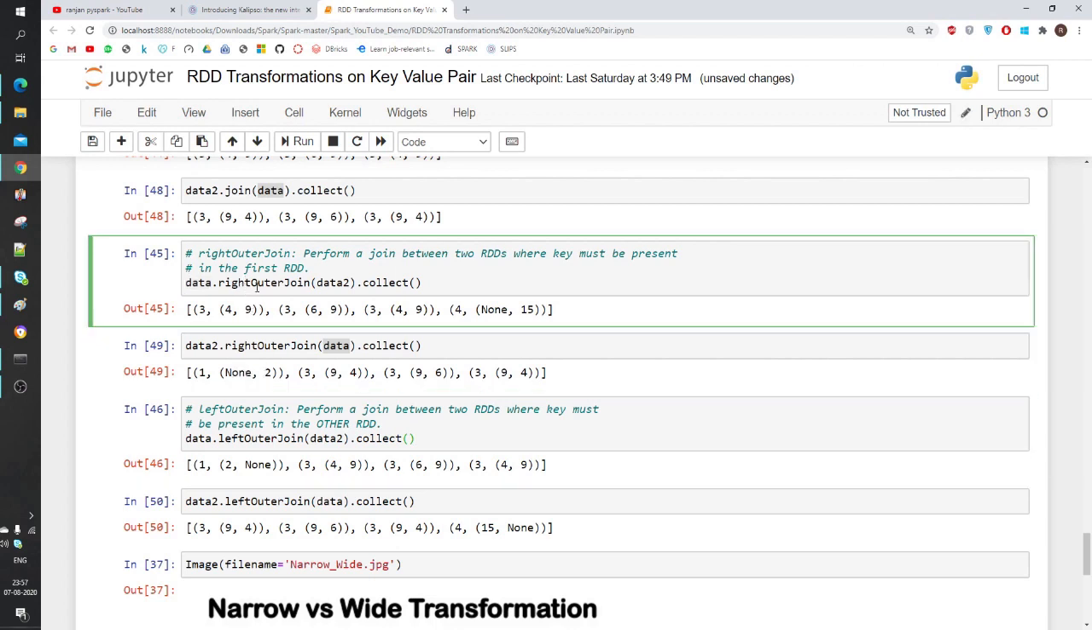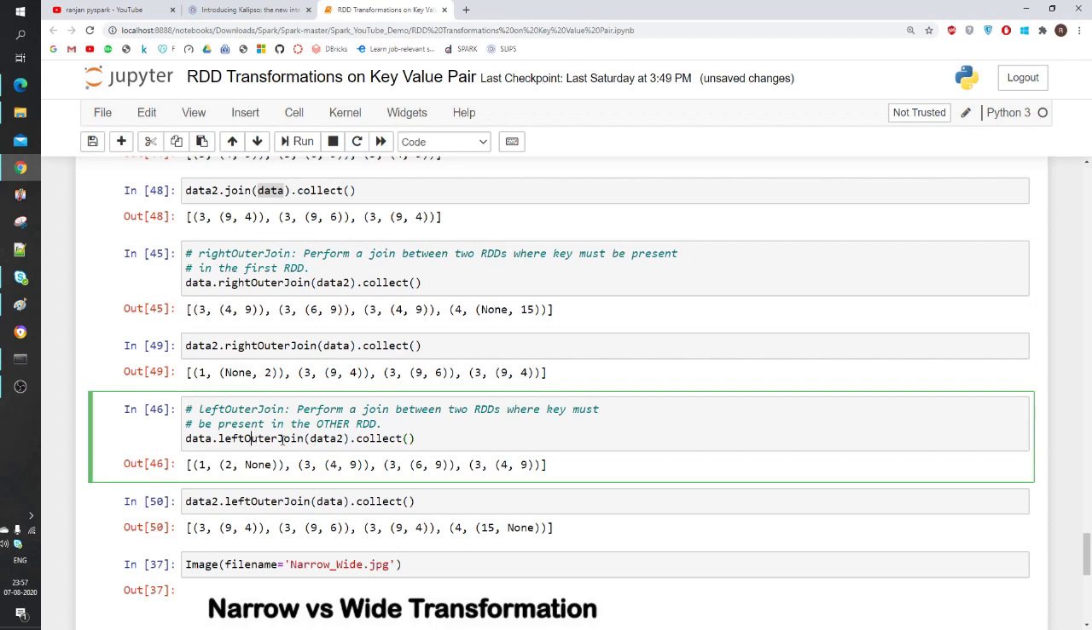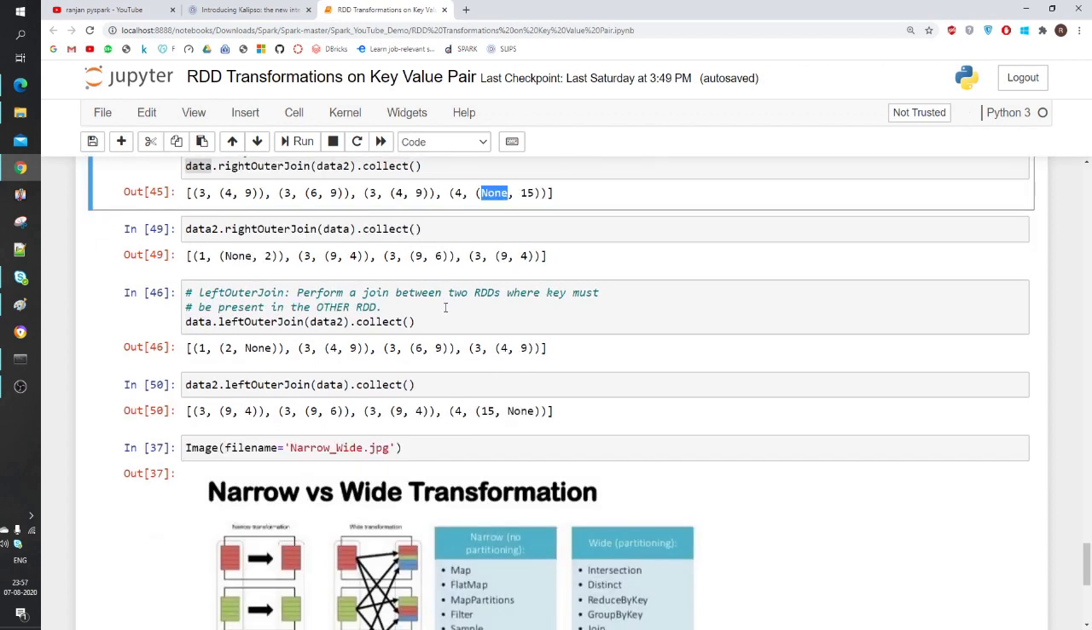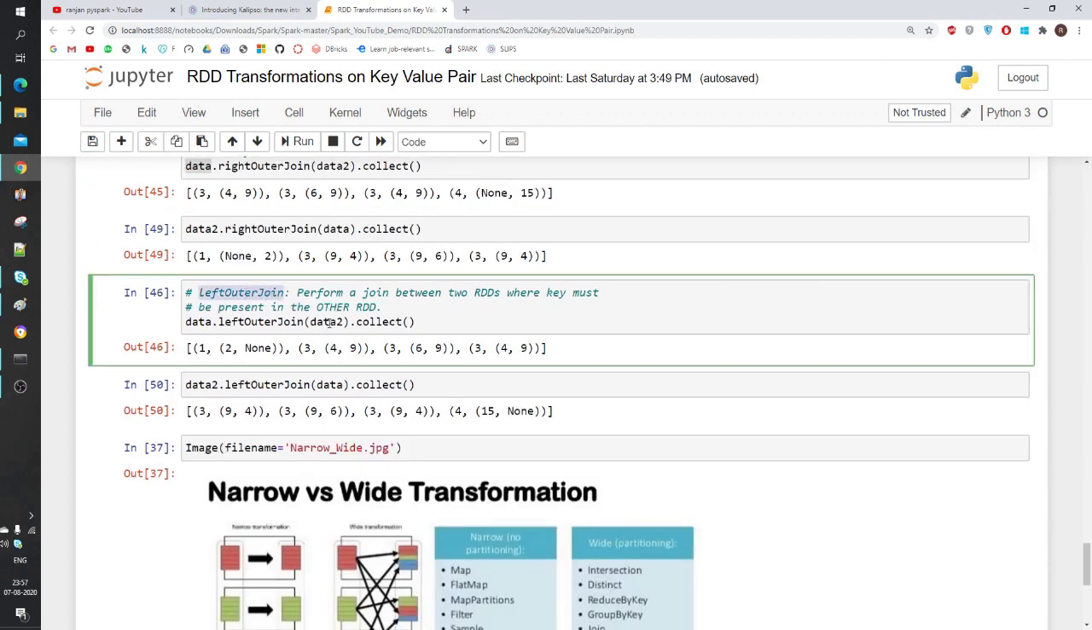Here I am performing right outer join in 2 ways, and here I am performing left outer join in 2 ways. Here I have mentioned as well, it will perform a join between two RDDs where the key must be present in the first RDD. If that key is not present here, it would be None. And here it says this is left outer join, so that key must be present in data 2. If that key is not present here, it would be None.